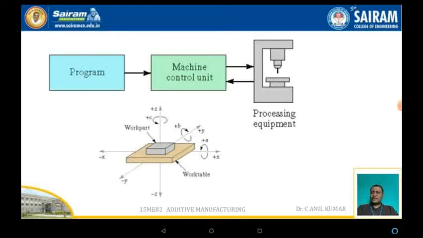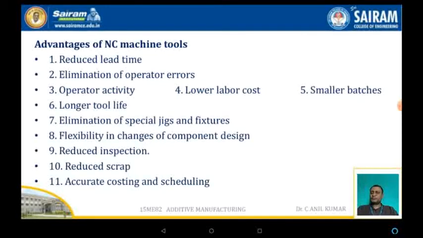Normally the NC machine consists of the program, the machine control unit, as well as the machine tool. The program is fed into the machine where the machine control unit will process it, and the same is fed into the machine tool where the instructions will be performed by the machine tool.